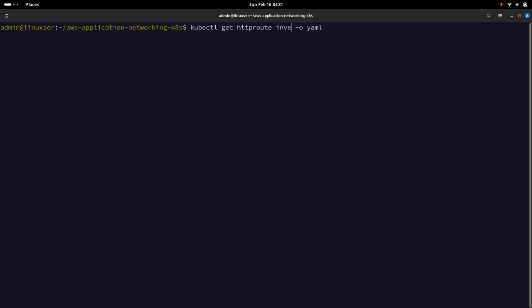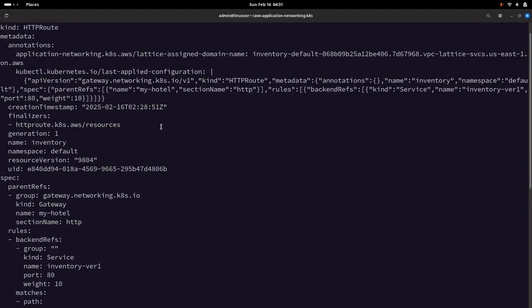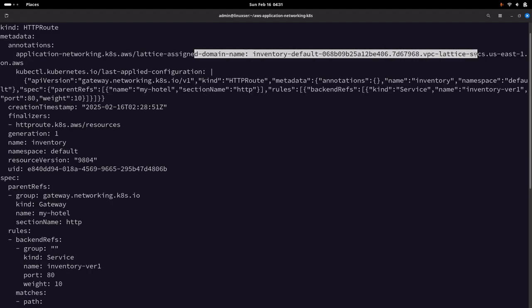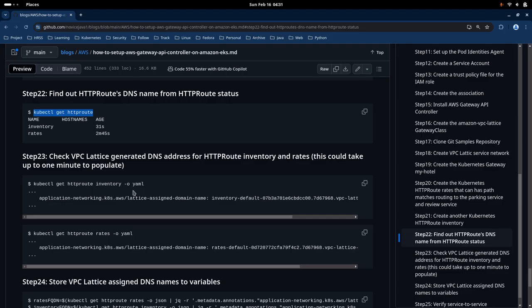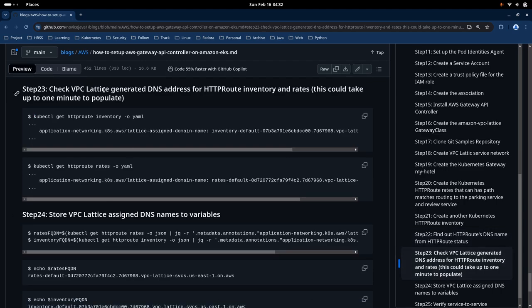You can just do a similar command for the route inventory, and you can see the inventory domain name assigned. Now let's clear the screen. So now let us go to our next step, that we have already completed: check the VPC lattice generated DNS address for the HTTP route, inventory and rates.